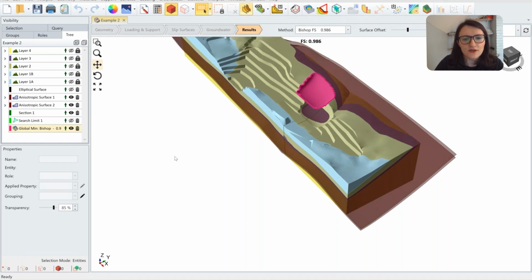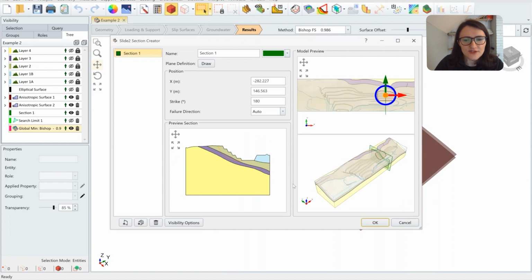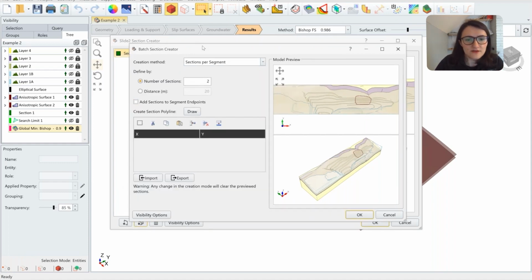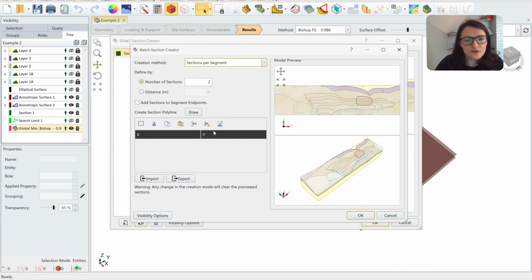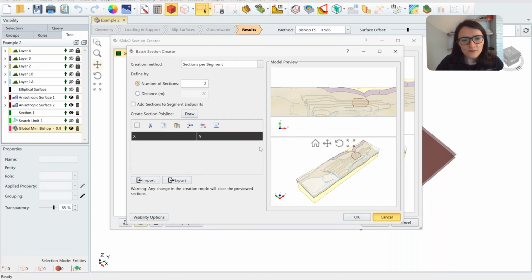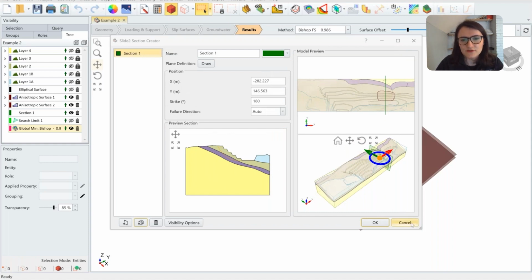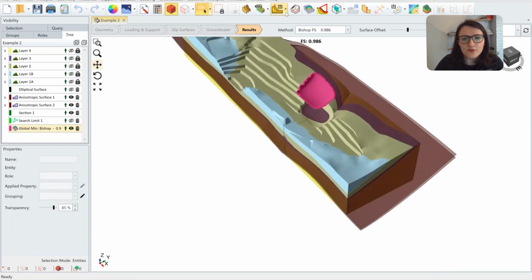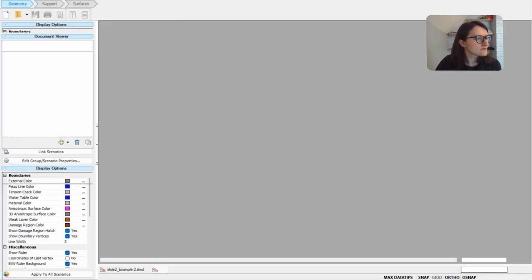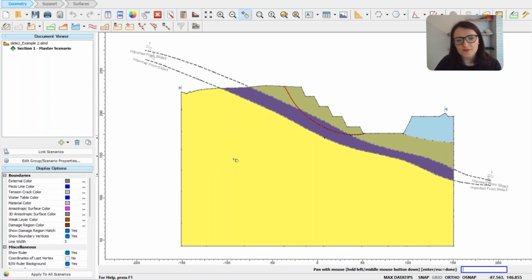So first, let's look at the 2D section. I've already defined this. It's in the middle of the surface and in the direction of failure. While we're in this dialog, we've actually refined this dialog quite a bit and expanded the options for creating sections. So you can explore that in the next update. But for now, I'll just stick to my previously defined section. And I will now bring it to Slide2. Okay, so here is my section in 2D.